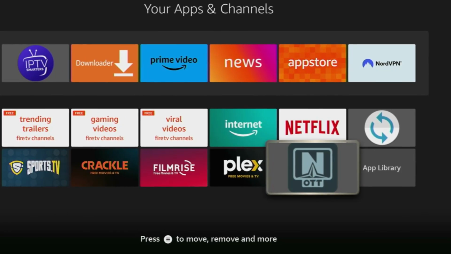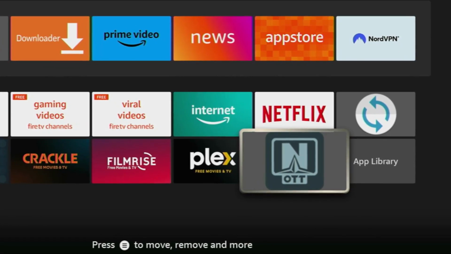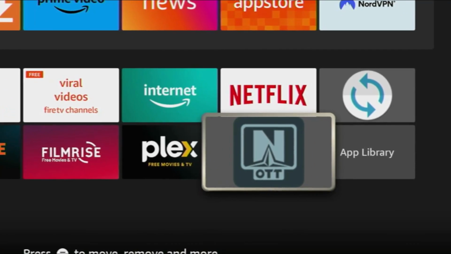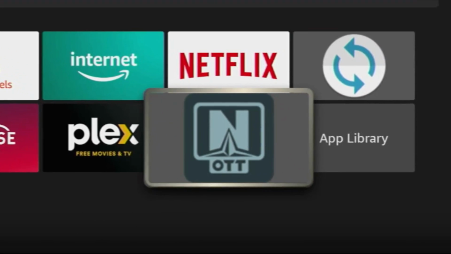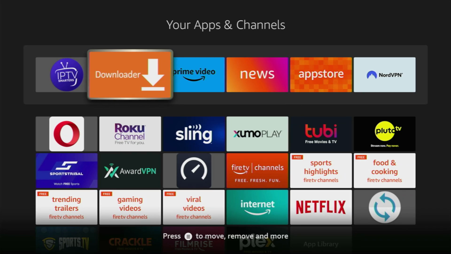Hey, how's it going? Today I will show you how to easily install OTT Navigator Live TV Player to your Firestick or Android TV. First of all, you'll have to get an app called Downloader.